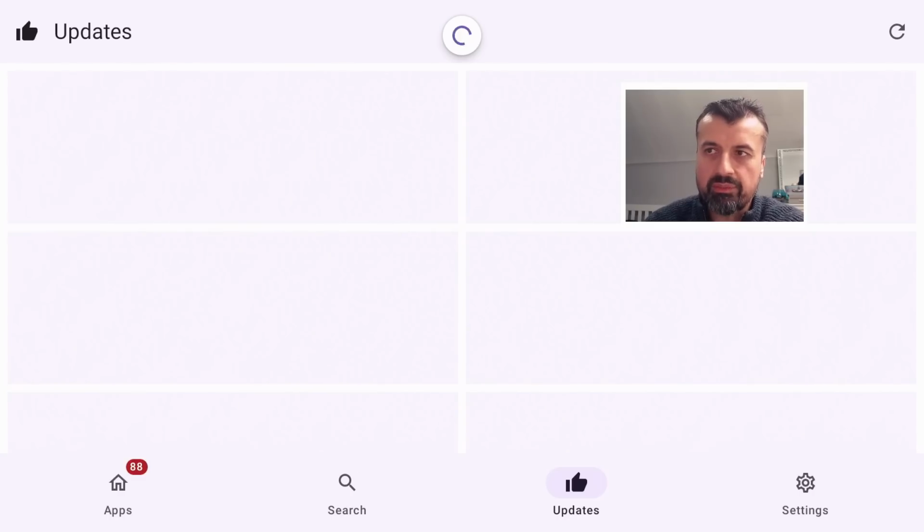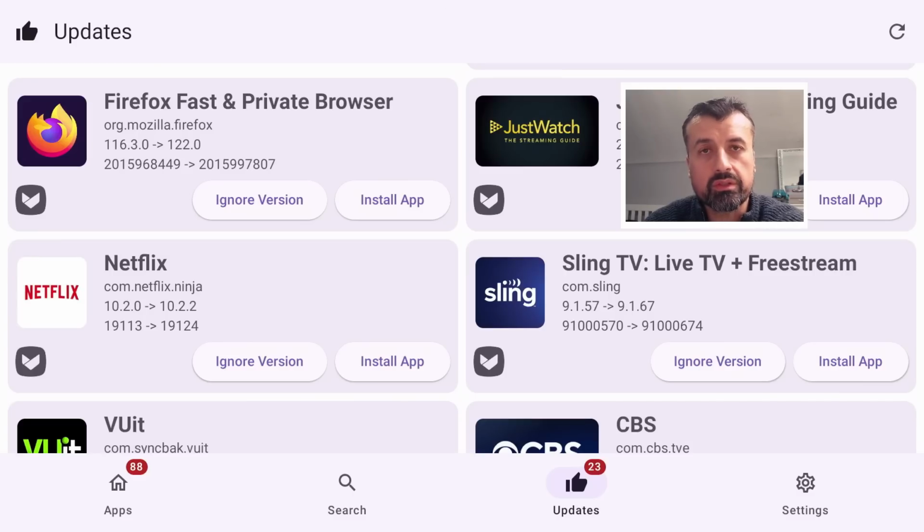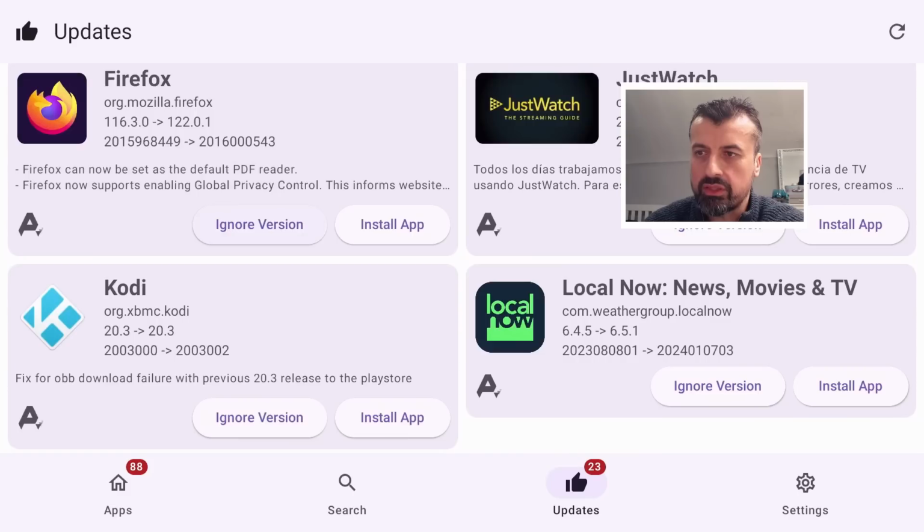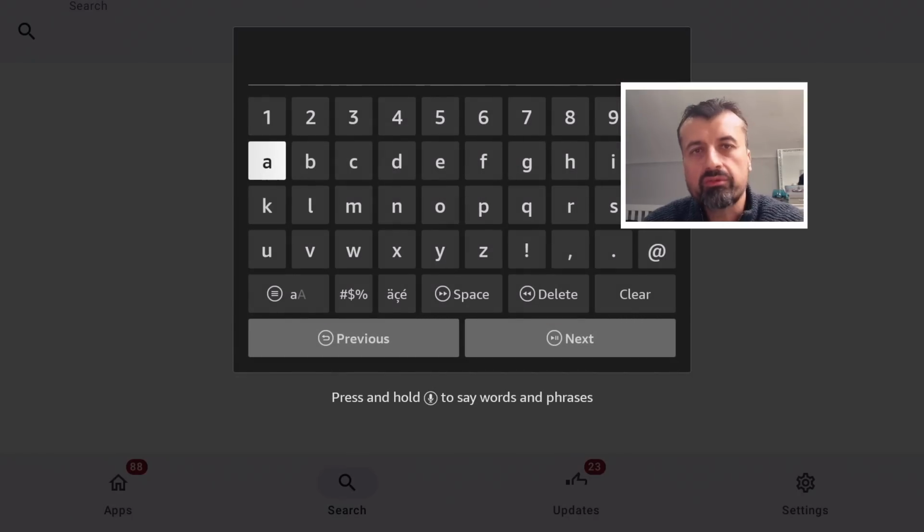The other great feature of APK Updater is not only can you update applications you have already installed on your device, you can also search safe repositories for other applications. So let's go down into search. Let's click on that. Let's say I'm looking for VLC.